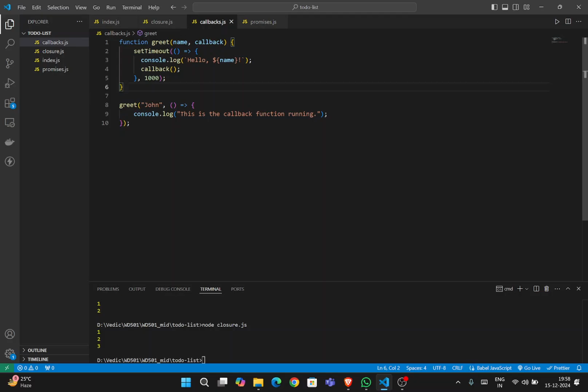Simply, a callback is a function that is passed as an argument to another function, and it is executed later, often in response to some event or action. It is a function that is only invoked when an action has been executed. It is like saying, if this is done, then I will execute.